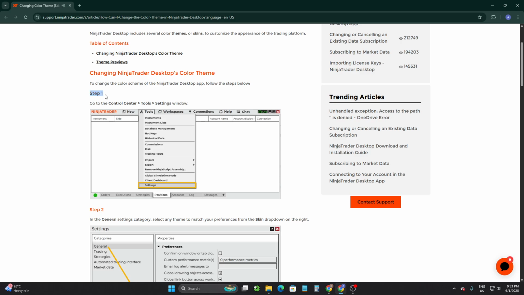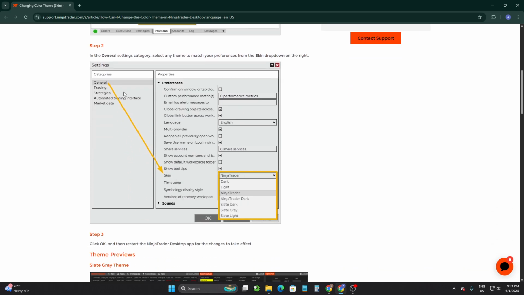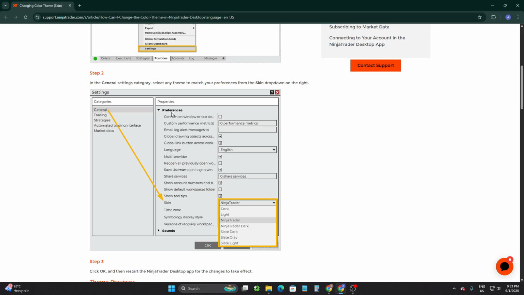The first step is go to the control center. Then you can find the tools here. After going to the control center, you can find the tools. Then go to the settings at the very bottom here. After going to the settings, you can find a general section where you can find the preferences.